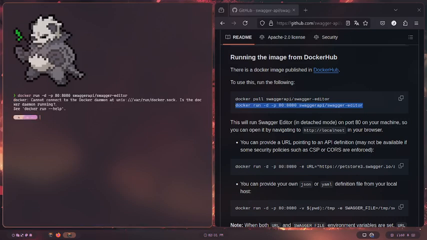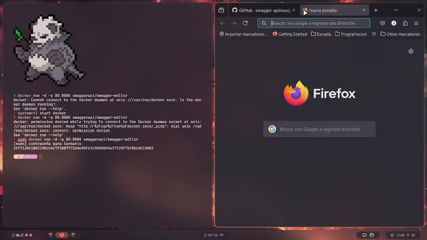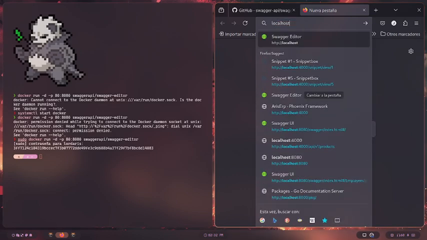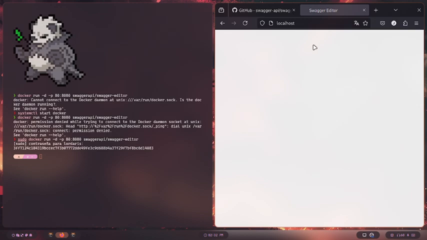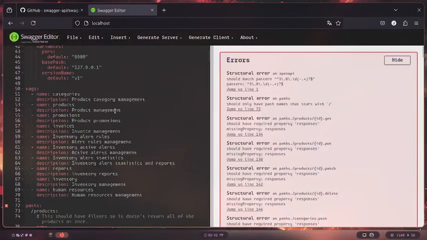So, well, I have to start Docker first. So I start Docker, then I run this code, maybe with sudo, and this is working now. Now I can go to localhost without specifying any port, and then I have this editor here. I don't need this window anymore.